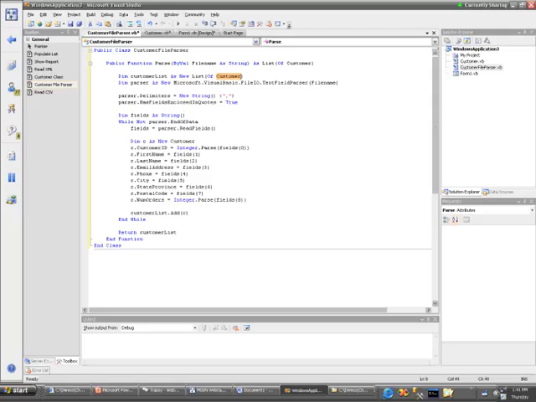Then I have this parser class that ships with Visual Basic. It's in the Visual Basic runtime in the FileIO namespace, and it just helps me populate. It reads in the CSV file and populates the class. So I'll go ahead and use this class.